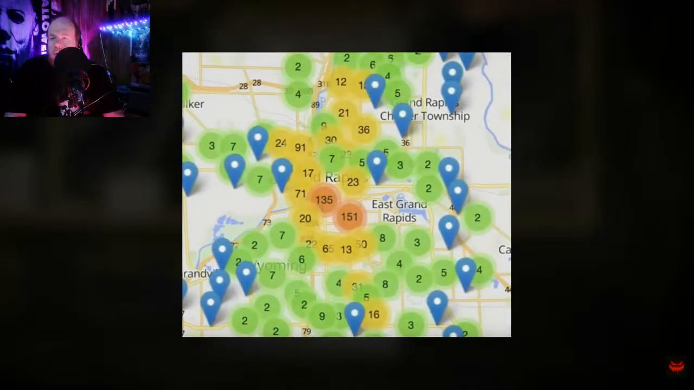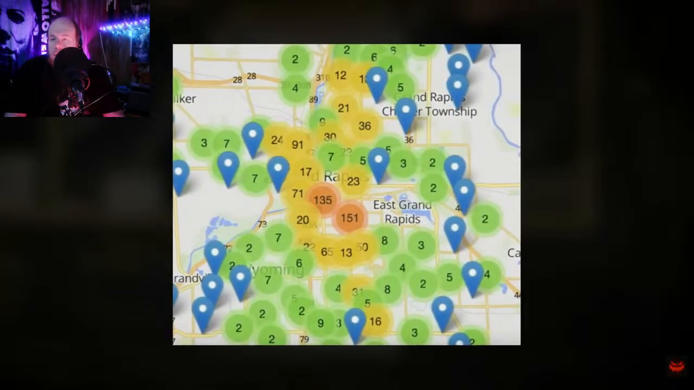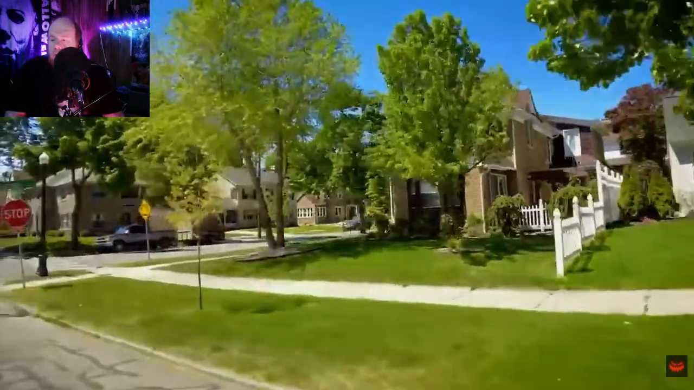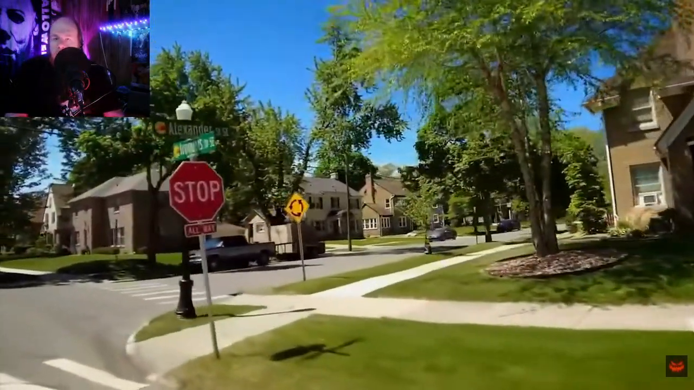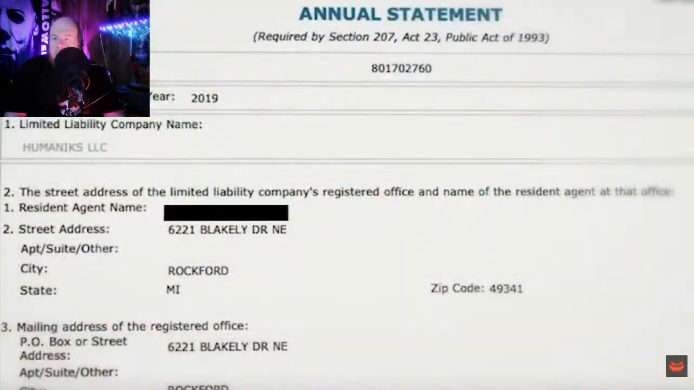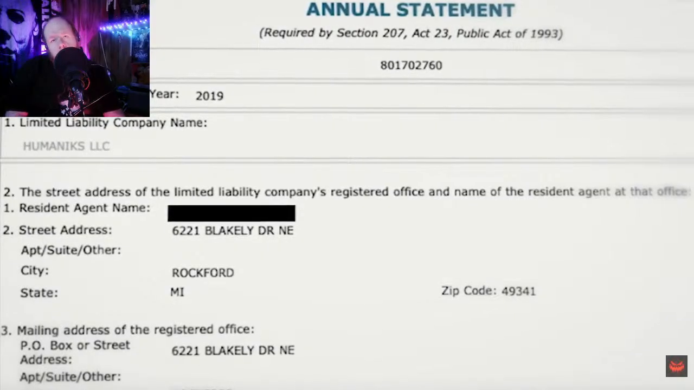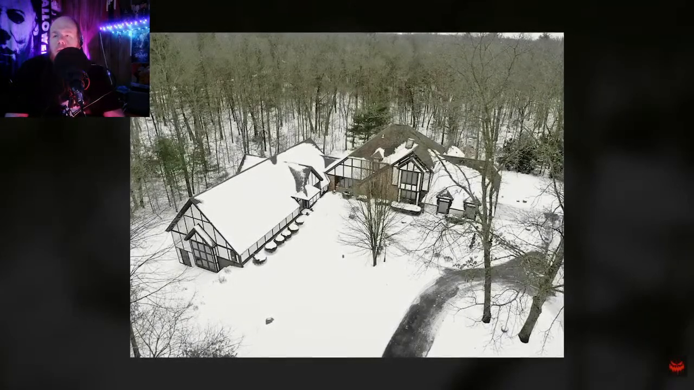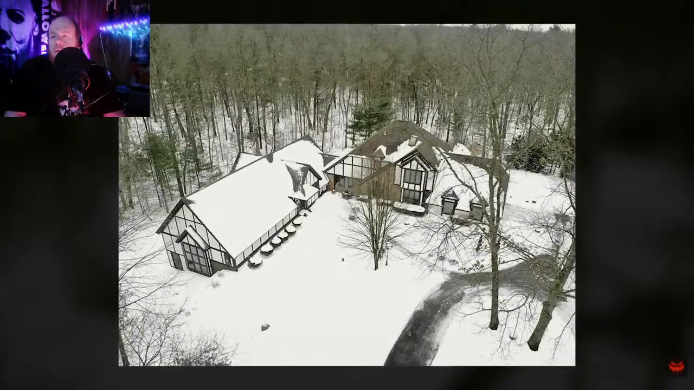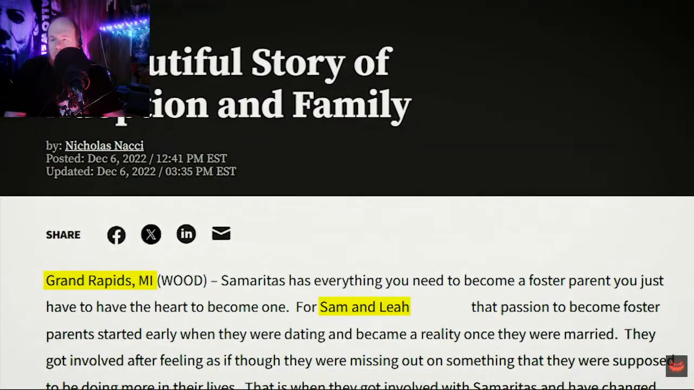However, something that goes against this assumption is the fact that the Grand Rapids area has 10 times the national average of people on the sex offender registry. So, if this business was actually what the OP insinuated, there would be no shortage of customers nearby. Though, one part of the story that we haven't talked about yet is the second address linked to Humanix. It corresponds to a massive house about 20 minutes away from the shady diner. Looking up the residents of this home leads to a couple named Sam and Leah, who could be the couple the OP mentioned in his post.